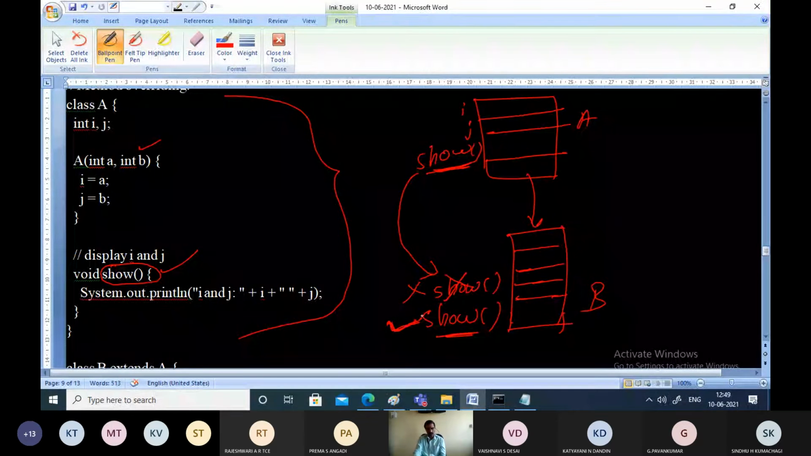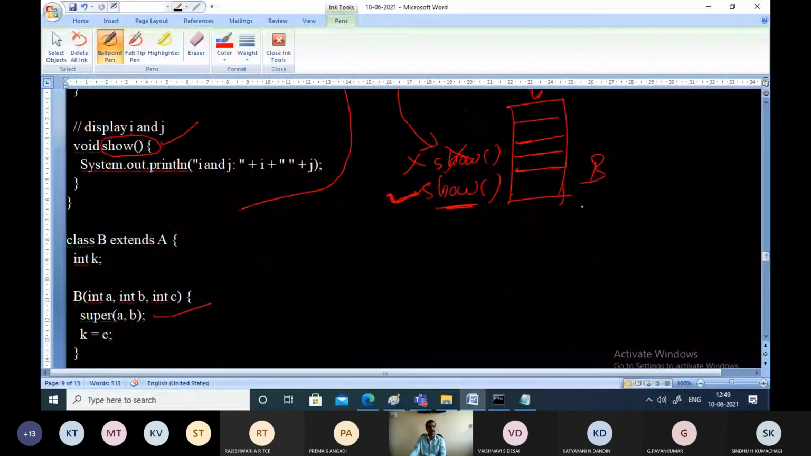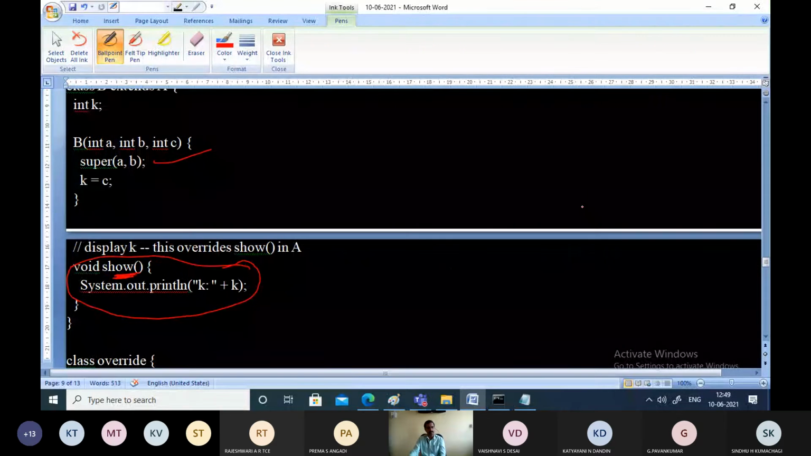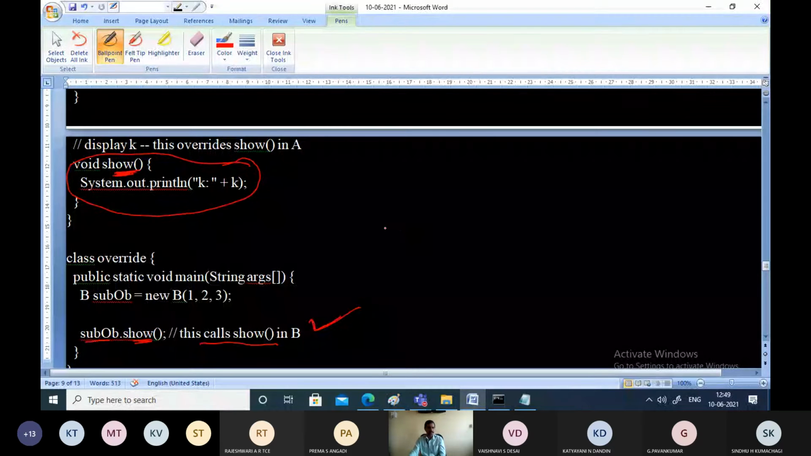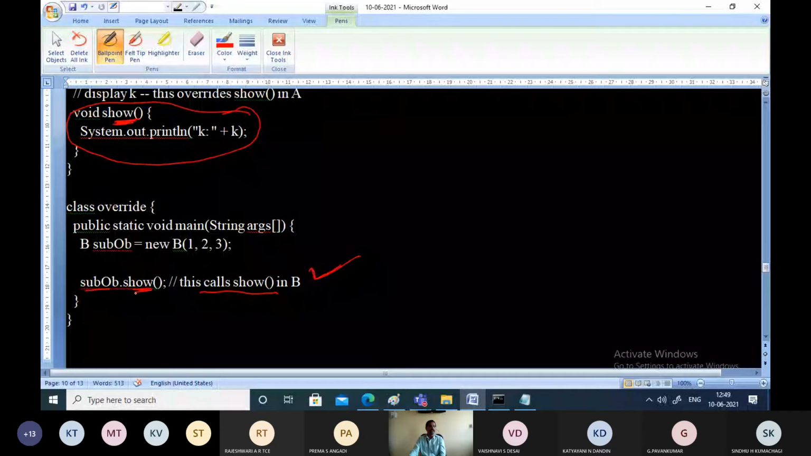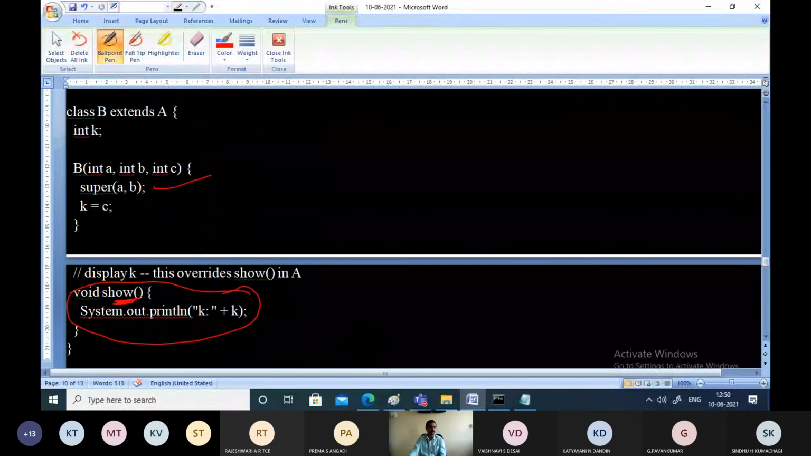The solution, as I told, is super.show. You can use the super keyword to call the version of show present in the superclass. So when you execute this program, only the definition of show present in the subclass will be called. What is the definition present in the subclass? It is trying to display only the value of k.